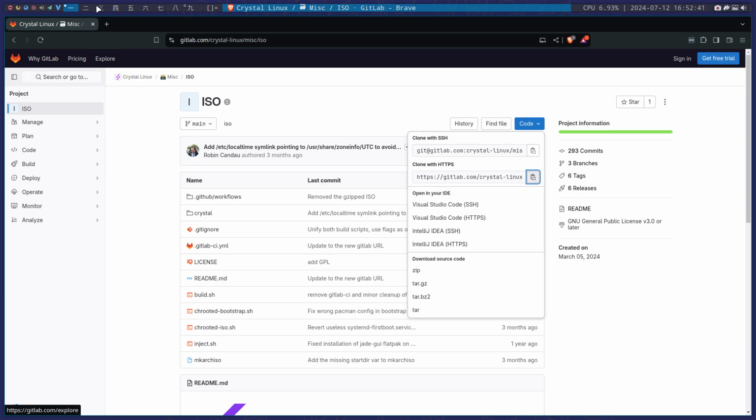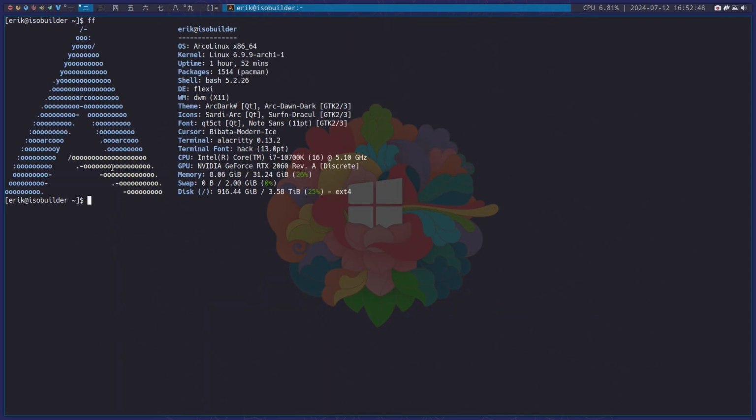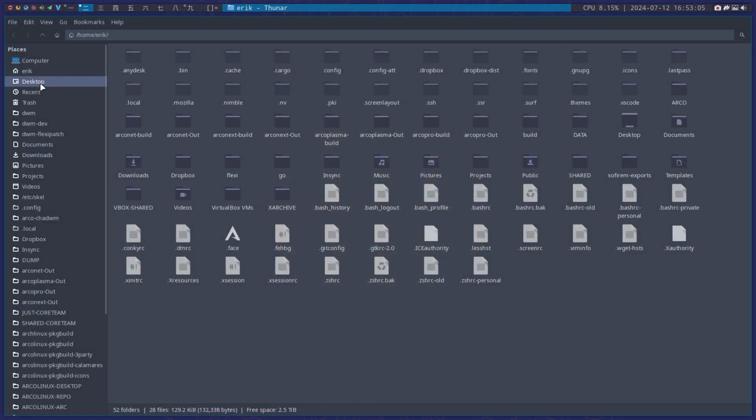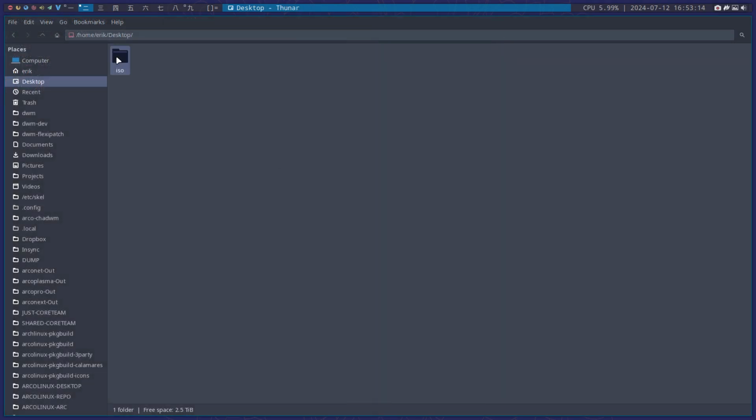Copy URL. This is my personally created system, Flexi. It's called Flexi, just a name to keep track of things, because I like to log into ChatWM, then DWM, then Flexi, then XFCE. So I have choices at the login screen. That's all I wanted. And then we have git clone, Ctrl+Shift+V, voila. Let's have a look.